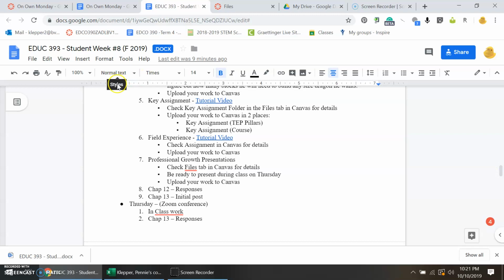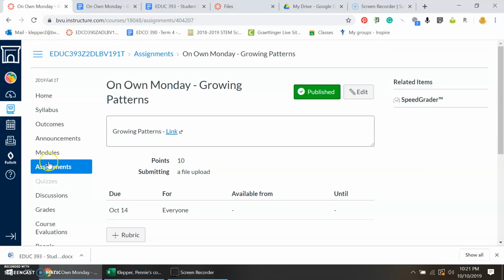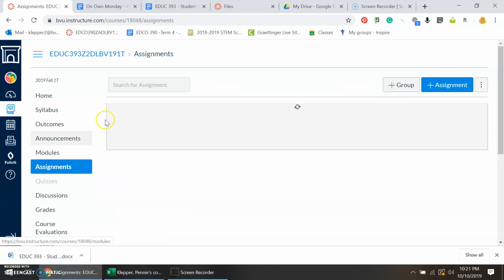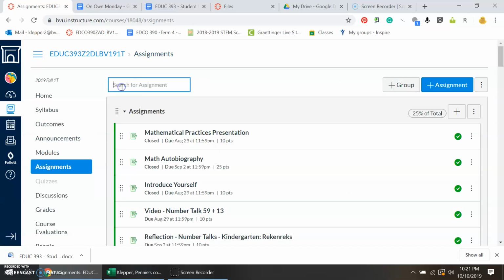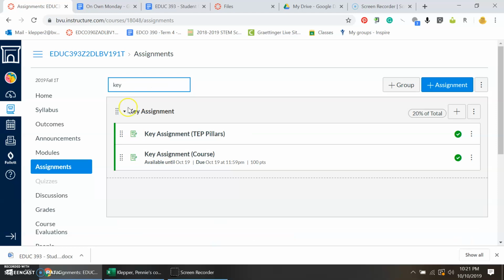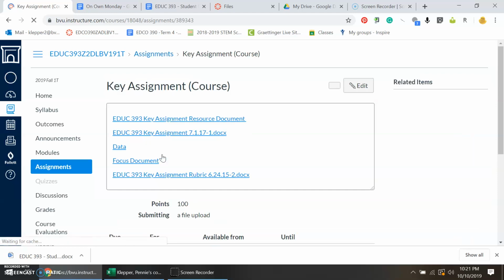Then the 5th one is the key assignment, and there is a YouTube tutorial video that will run you through step by step for that. You need to check the key assignment folder in the file tabs in Canvas for details. So go on assignments again. So here's the course one. And this is the resource document, if you need to take a look at that for various resources.